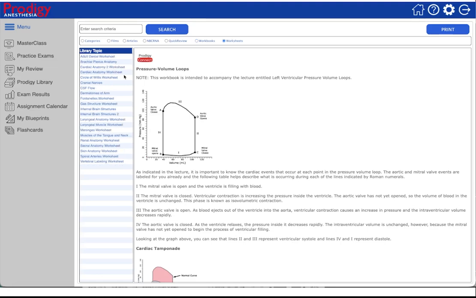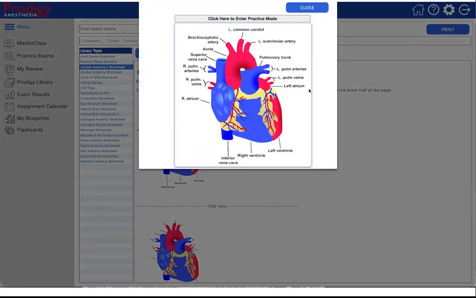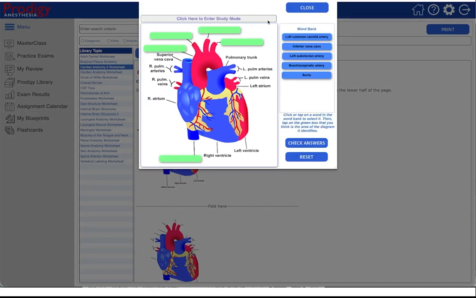We also have worksheets which primarily focus on anatomy labeling. These are also designed where you can print them and fold them in half so that you have the answers on one side and can practice writing the labels in on the other side. Or you can click Interactive and you can study the material right on the screen and then click here to enter practice mode and then drag and drop entries onto the screen.